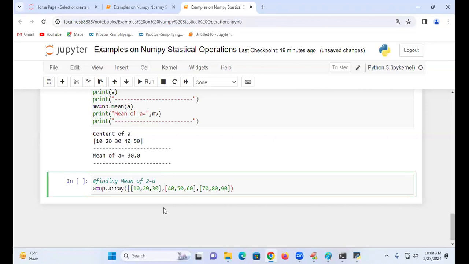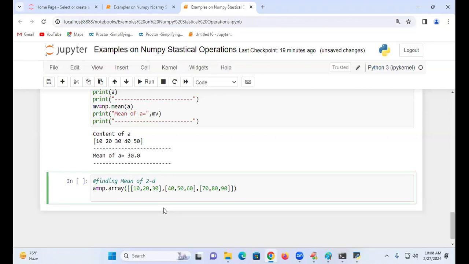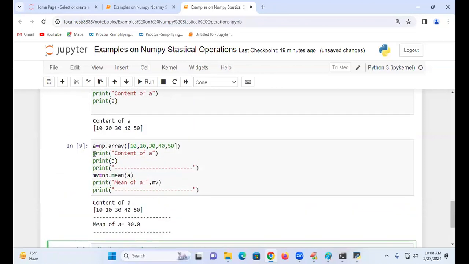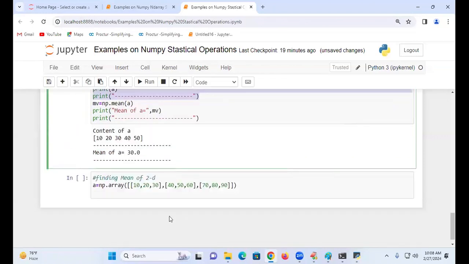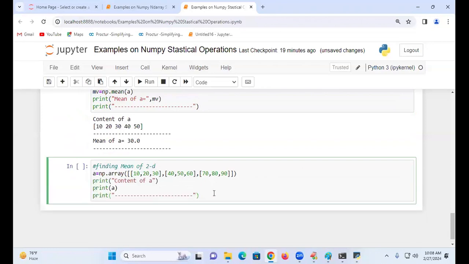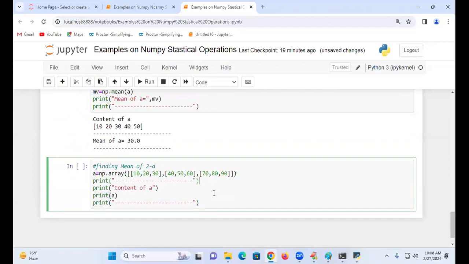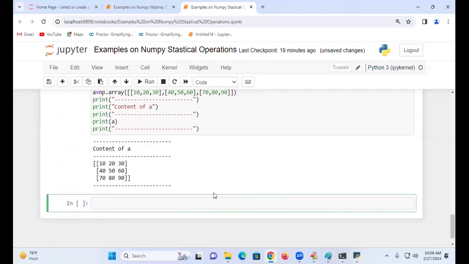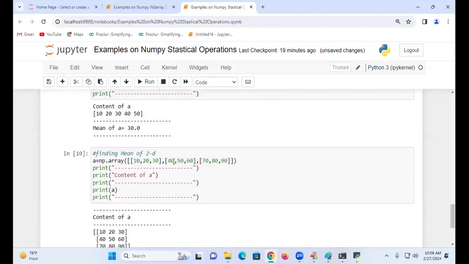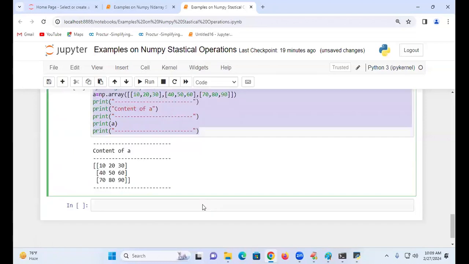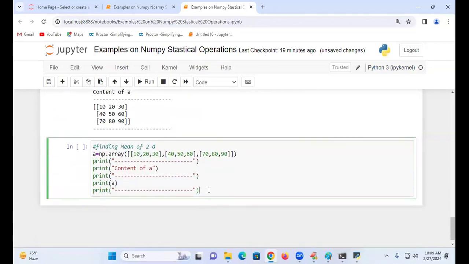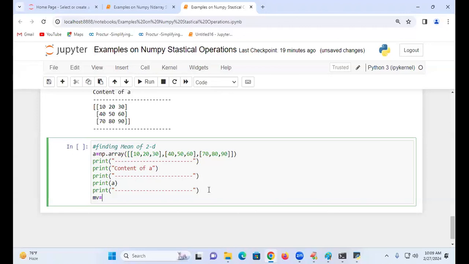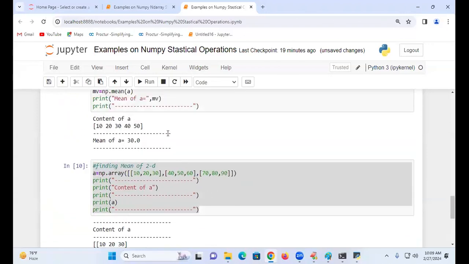And print of A. Now I'm going to print the content of A. See this data. This is my given data. Now I want to find the mean, the axis-wise mean and the total mean. Here, MB is equal to np.mean of A. This is called the 2D related mean.